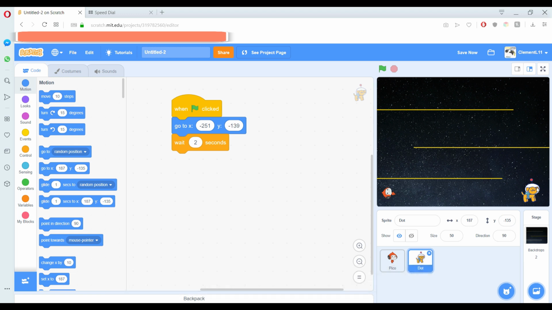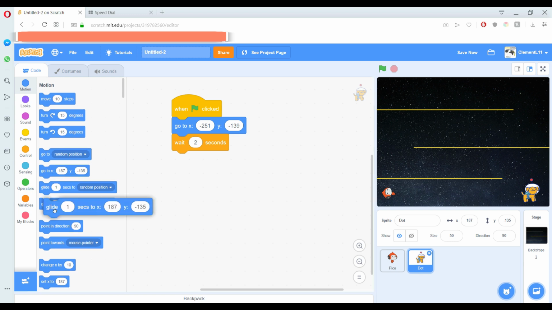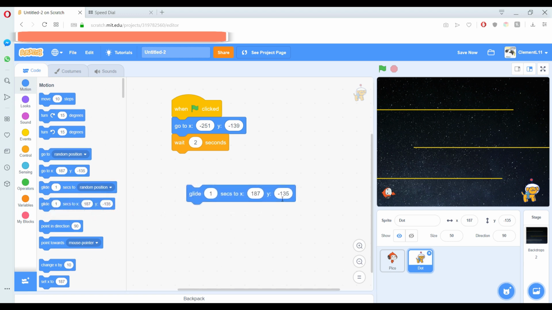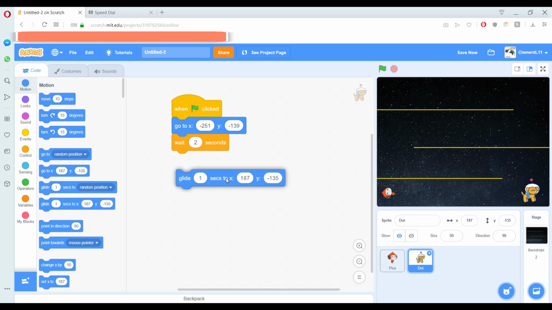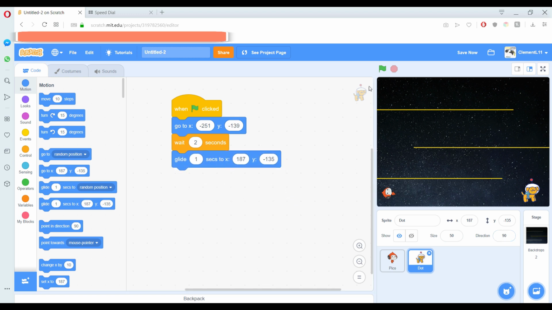And then after I place him on the screen, I select a glide to block. So you'll see now that the numbers in here are different. So he's going to go to a different place on the screen, which is where I put him. So he's going to glide there. So he's going to wait 2 seconds, then he glides to that position. Maybe a bit fast. We can change that in a minute.